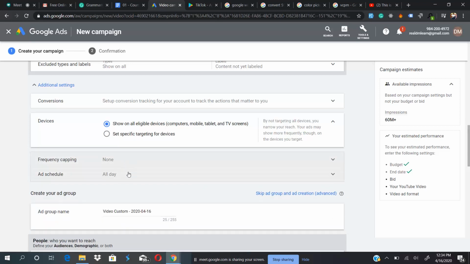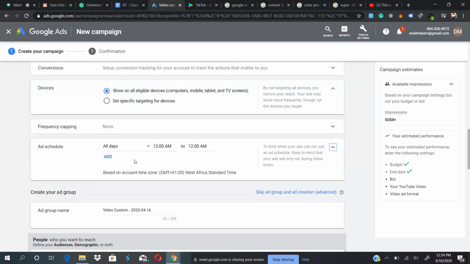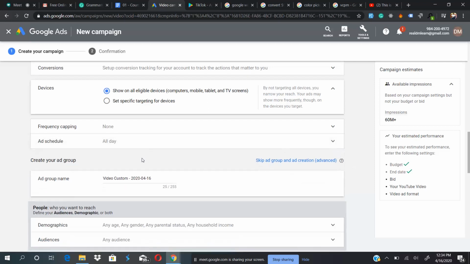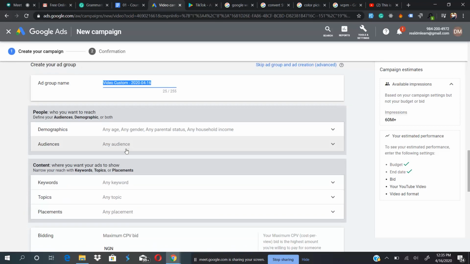All right, so let's leave that, and then schedule. You can set it whether all day or to show at a specific time. Depends on how your business is set up. Skip ad group and app creation. If you want to skip it, then you can just skip it. But we will create the ad group now. Again, you can create an ad group name that works best for your business. I'll just leave it at this and then go down a little.